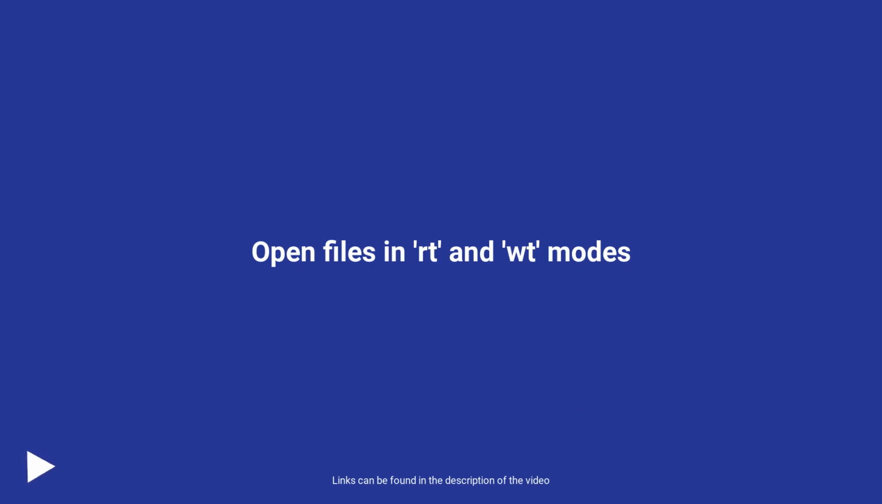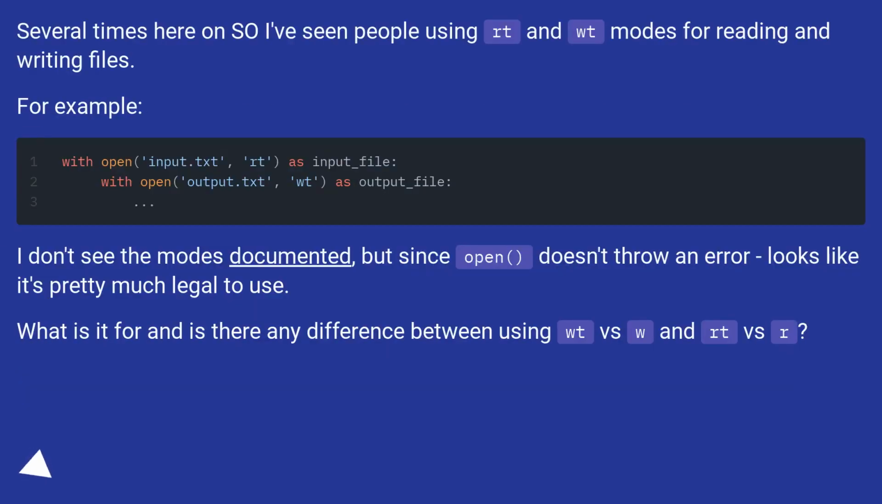Open files in RT and WT modes. Several times here on Stack Overflow I've seen people using RT and WT modes for reading and writing files. For example, I don't see the modes documented, but since open doesn't throw an error, it looks like it's pretty much legal to use. What is it for, and is there any difference between using WT versus W and RT versus R?